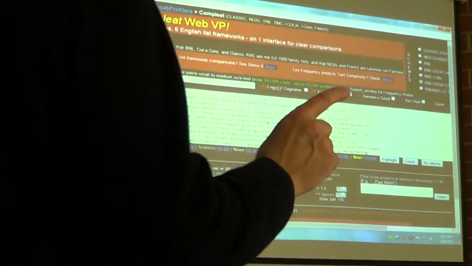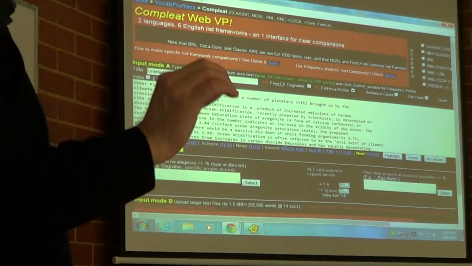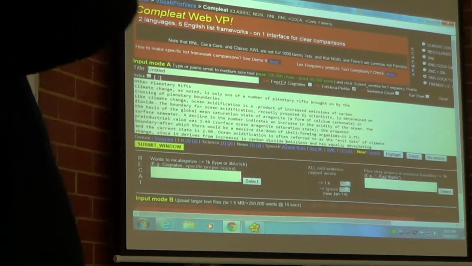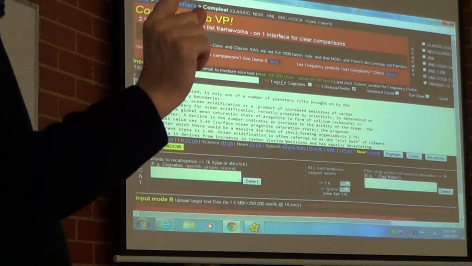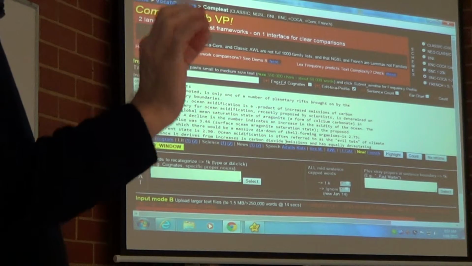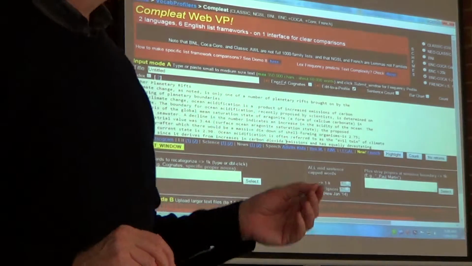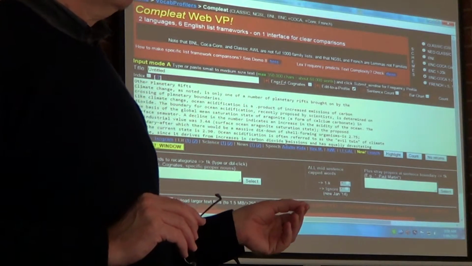Now, what I'm going to show you now is how to get rid of this distortion of the red words. And they are a bit of a distortion. Those red words, remember the off list, most of them are names.